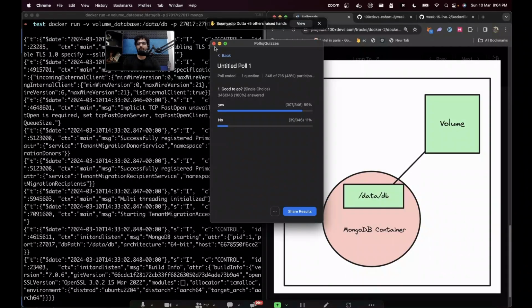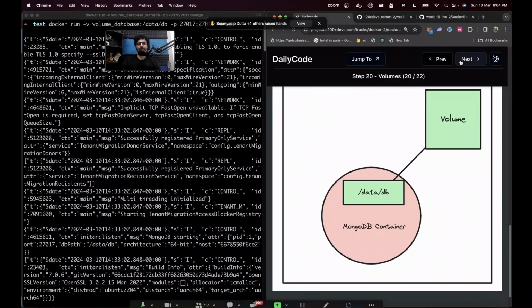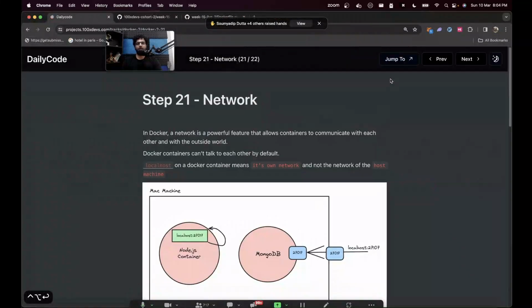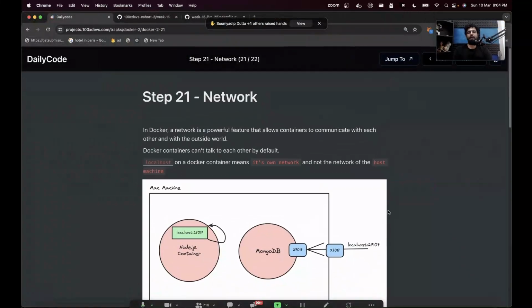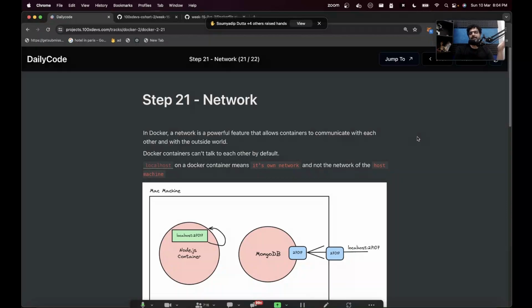Cool. 89% is great. Let's do networks really quickly. And then if we have time, we'll do Docker Compose. If not, we'll cover it in an offline video. But 89% is great. Let's understand networks next.